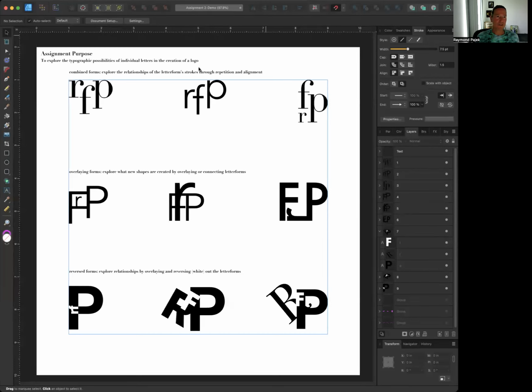Here, if you see my screen, you will see that I have created 9 different solutions for this assignment. And so you're going to follow these same steps. You're also going to create 9 different arrangements. I call them lockups because we're taking 2 or 3 different letter forms. And in this instance, I've used the initials of my name, but you are open to use any letters that you like, and you can use 2 or 3, but I really recommend you use 3.